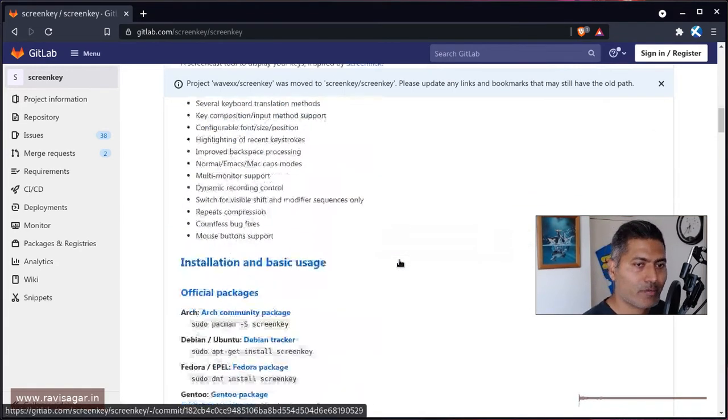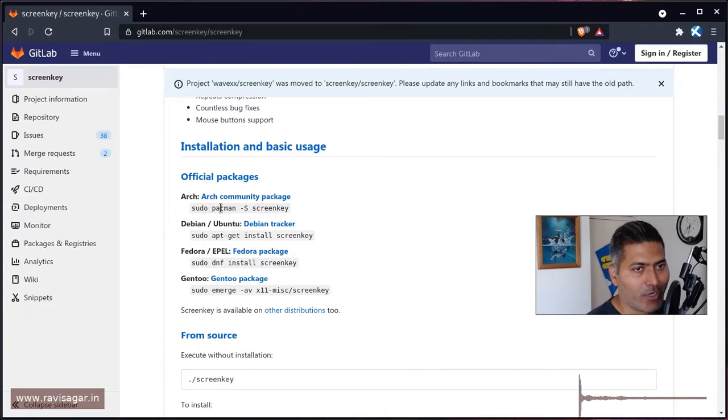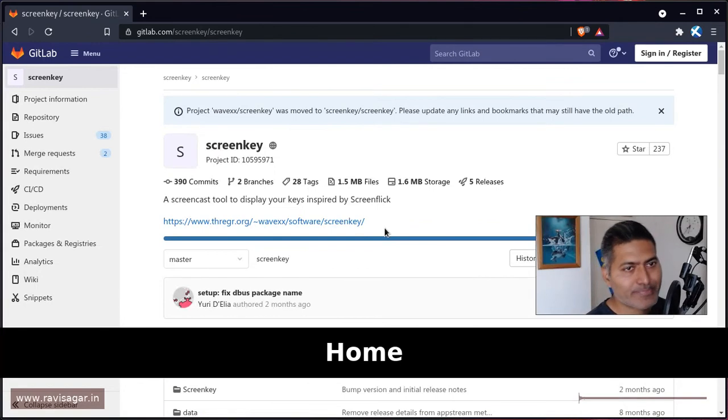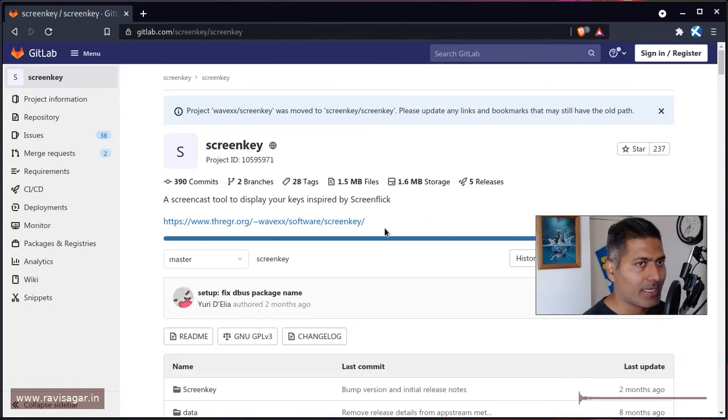And to install it, all you need to do is use a simple command. If you are using Arch Linux, it is very simple to install: sudo pacman -S screenkey. If you're using Fedora, dnf install will also work. For Ubuntu and Debian, I have used them, but not on the desktop, but on the servers, and you can install Screenkey there too. You also have the GitLab repository, so do take a look at it. It is very interesting, and I think it works really nicely.